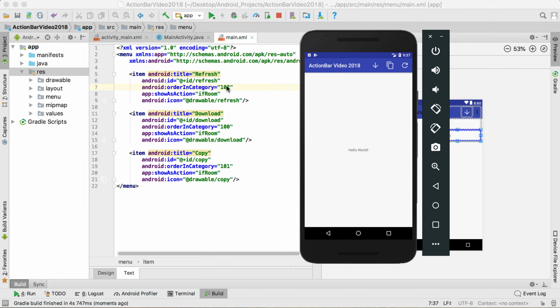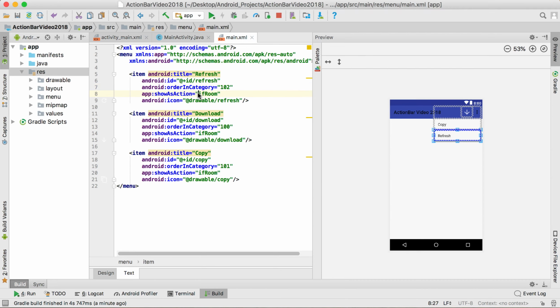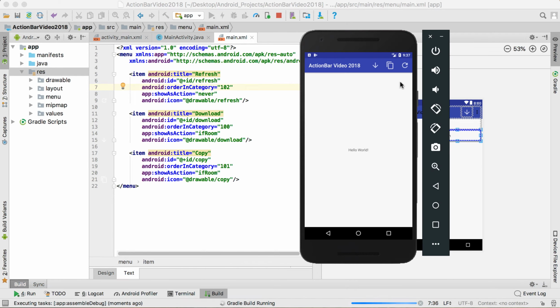So your order in category, you can either make them all the same and have them in the specific sequence you want, or you can change the sequence by changing the order in category. Now at this stage, if I just hold in on this one, you can see the title download. If I hold in on that one, you can see the title copy. And if I hold in on that one, it says refresh. So let's say for refresh, you don't want refresh to be at the top there. So I'm going to say there, instead of ifRoom, I'm going to say never. Now if I run this again, then the refresh button will never show as a picture in the action bar. It will go to the overflow menu.